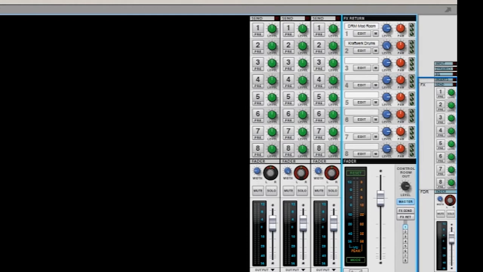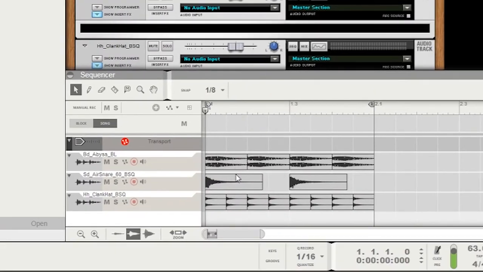Let's go ahead and play a quick, very simple drum beat here. We have a four-on-the-floor kick drum. We have a half note snare drum. We have a half note kick drum, and then an eighth note hi-hat pattern here. Let's go ahead and jam this. We'll listen to this drum part, and I'll show you how to use this section of the mixer.